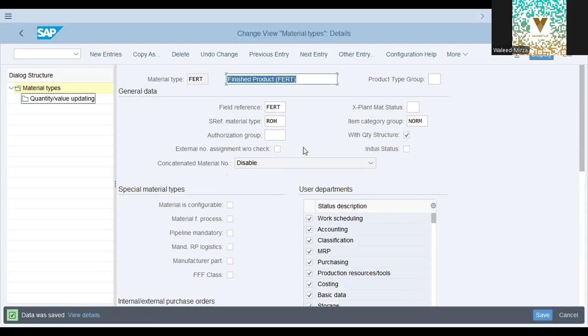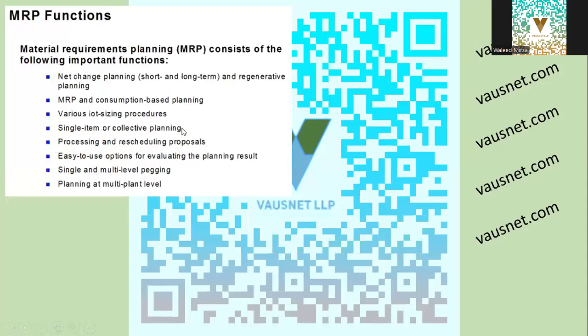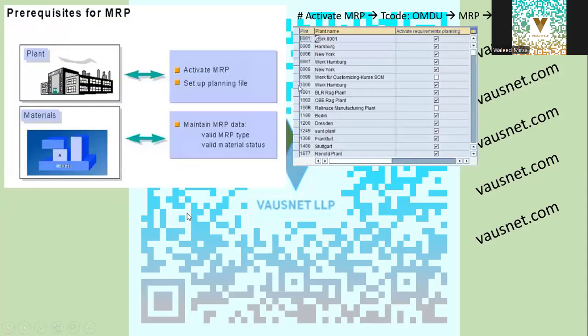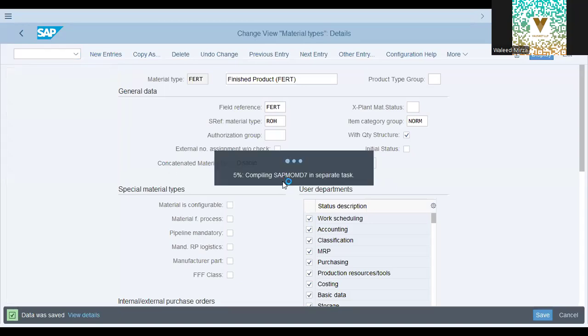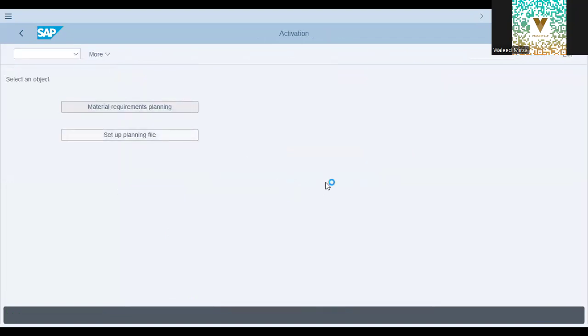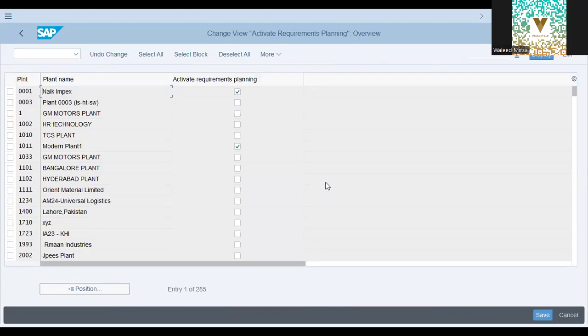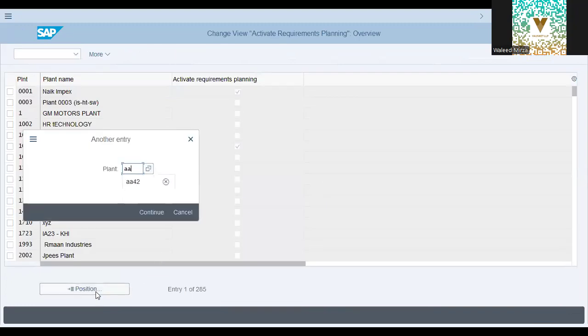So single item or collective planning, we have already seen where it is single or collective item. Processing and rescheduling proposal, we'll see how this is done. Easy to use option for evaluating planning result. Single and multi-level pegging, we'll discuss this. Planning at multi-plant level, we'll also see this. So you want to activate MRP, what is the T code? OMDU.